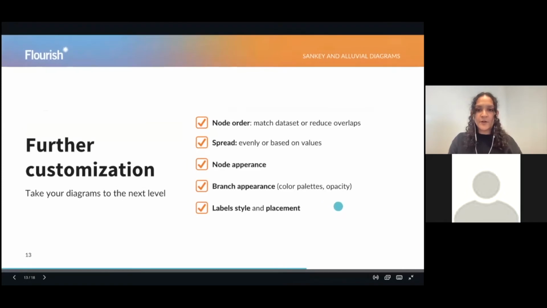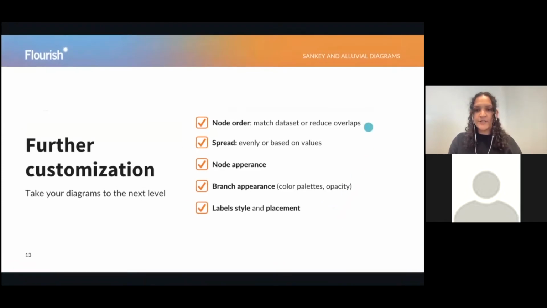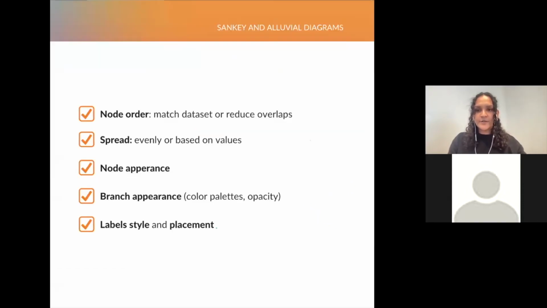And then for further customization, you can change with Flourish the order of the nodes. You can change the spread, which is the space between the different steps on the multi-step Sankey or an alluvial diagram. You can change your node appearance, the branch or the link appearance, so color palettes, opacity, etc. And you can change also the labels. So without further ado, we're now going to the editor.